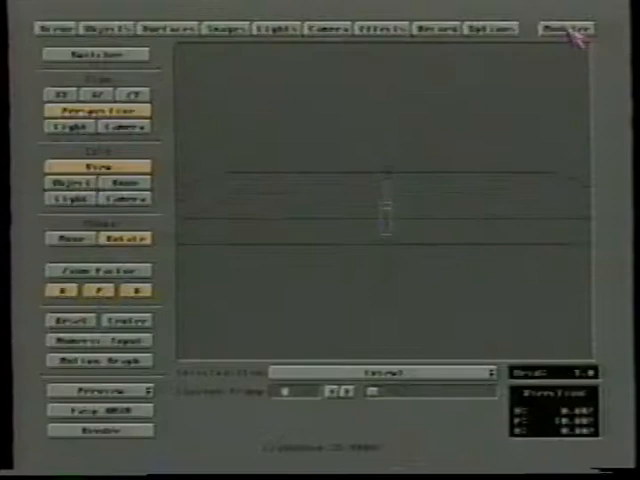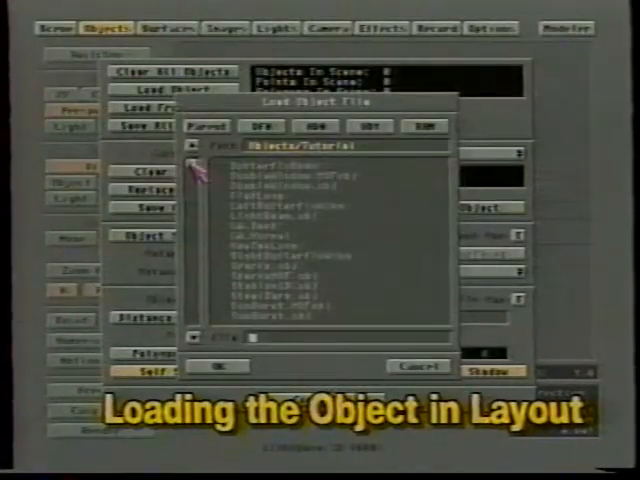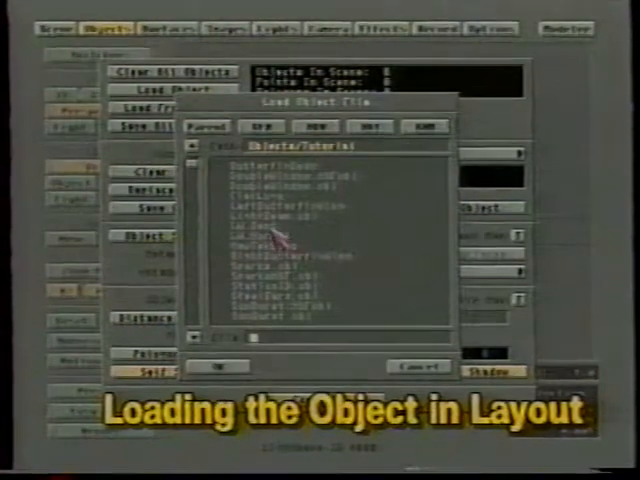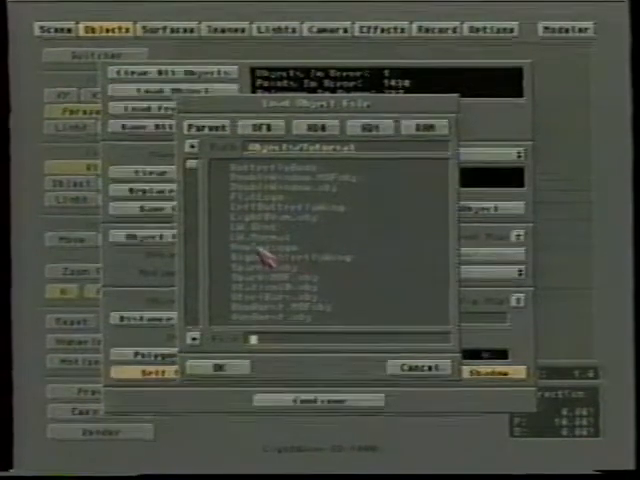Let's head back out to layout, and let's load up both of those objects. So let's load up Lightwave bent, and let's load up Lightwave normal.